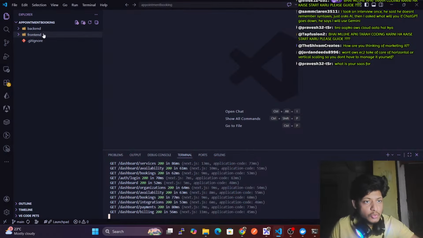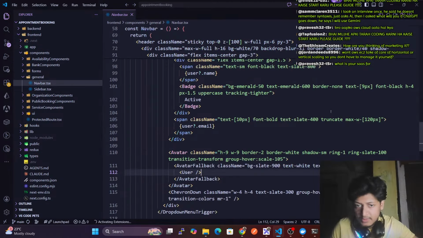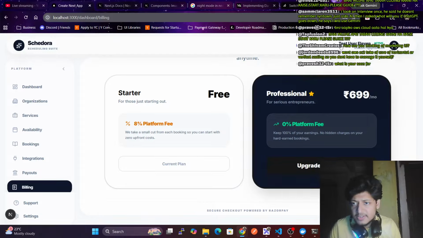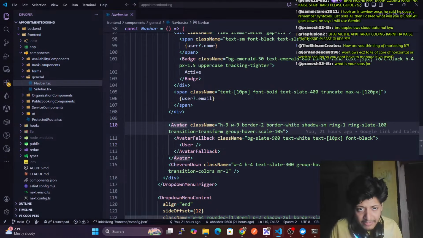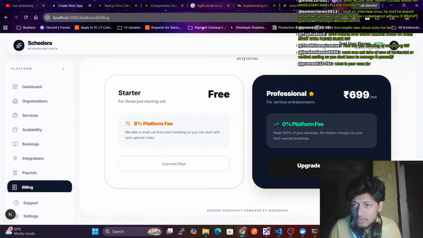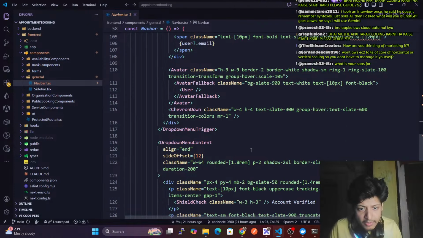Okay, so front end components, general navbar. This is my navbar, and here we have this. Let's see. Okay, just here we need that. Okay, this avatar, we have this user email, dropdown menu trigger. Okay, menu content. Okay.